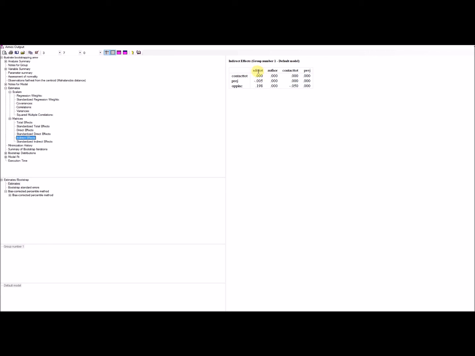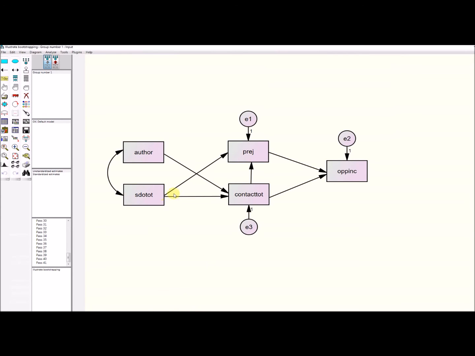So SDO to this outcome variable here, there's actually several ways in which the effect of this variable on this variable can occur. We can have mediation through contact directly, so there's one path. We can also have another indirect effect going through contact to prejudice to opposition. We can also have SDO to prejudice to opposition. So there are three ways in which the effect of this variable on this variable may be mediated, or the effect would be deemed indirect.